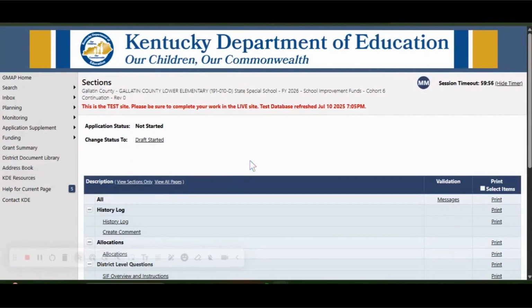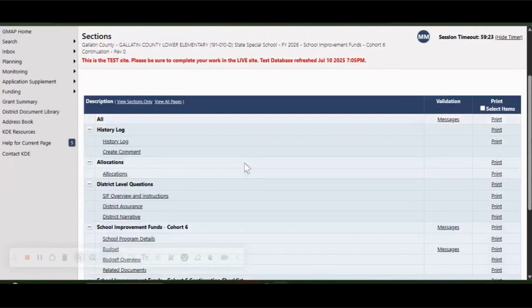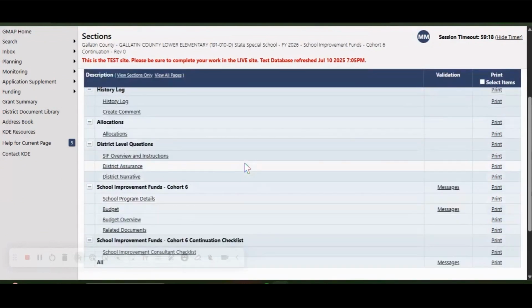This takes you to the Sections page of the application. At the top of every page, you'll see your district and school name, the fiscal year, the name of the application, and the current revision number. Since this is the initial continuation application, you'll see Rev 0. The revision number will update each time changes are made through an official application amendment in GMAP to an approved application. The Sections page contains links to each page of the SIF application and is an easy way to navigate between them.